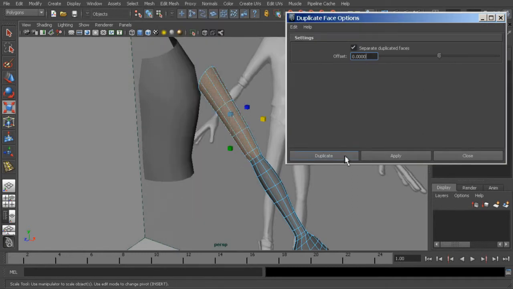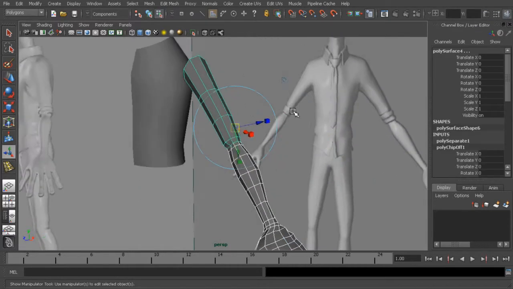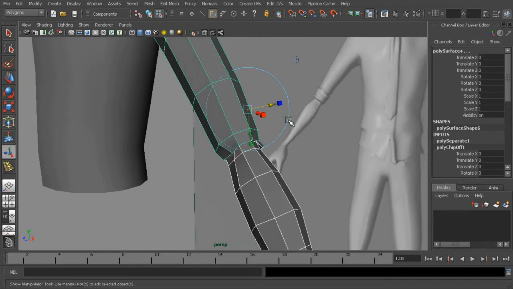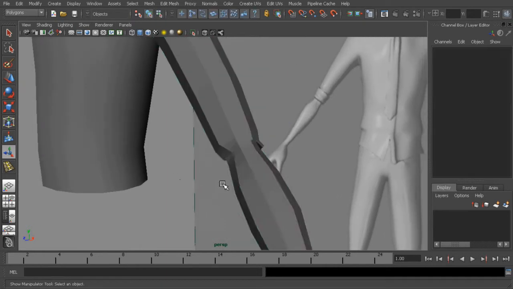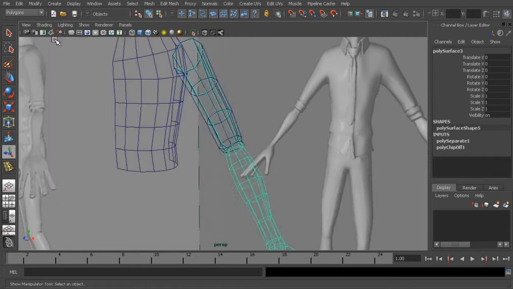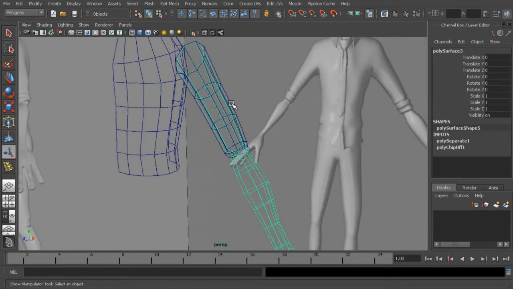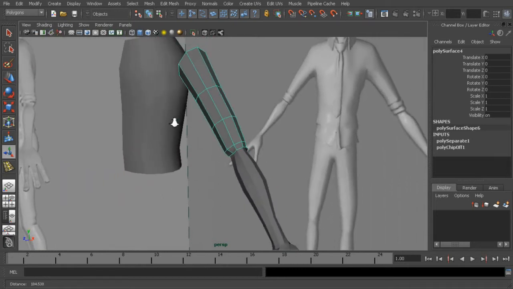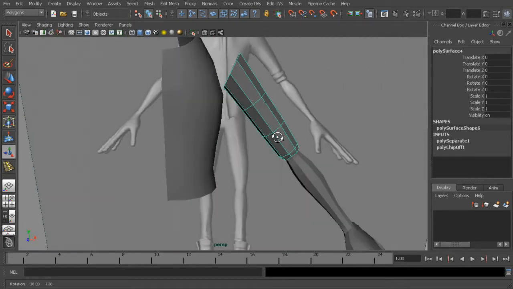We want to separate those. So go ahead and duplicate the faces, and then if we want to pull them out from the surface, we can drag on this Z axis here to pull that out. And so now what we've got is our arm, still intact, but now we've got these faces that we've duplicated off the arm, and we can use those as the basis for our shirt.